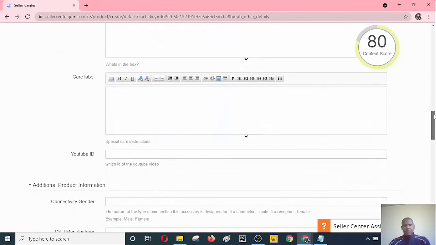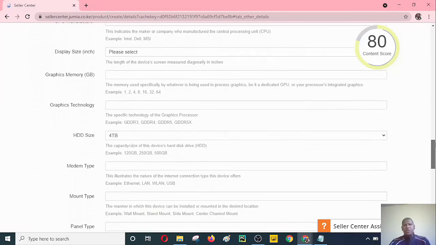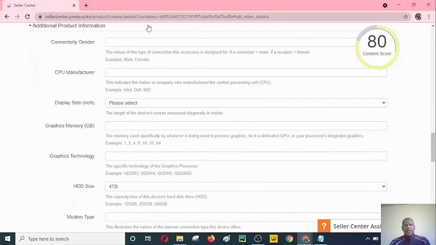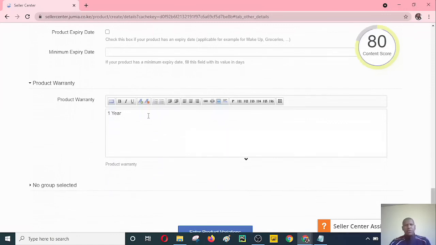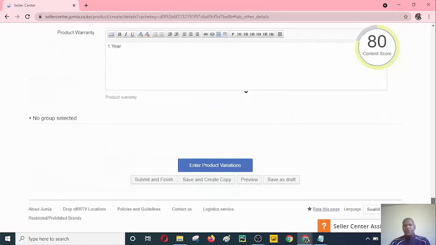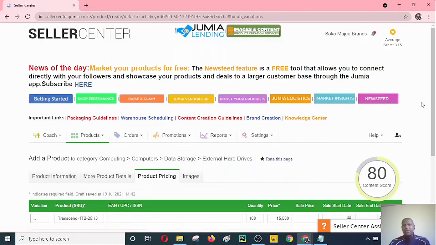Of course, based on the product that you're adding, you need to select the right information. Not everything is going to be required within your product details. Things that really don't connect to your product, don't add them. Like this one, the hard disk size, mine is 4 terabytes, so I'll select it, and the rest I can just leave. Of course, it's good to offer a product warranty, so ensure you type the warranty period. Then you proceed and enter the product variation.